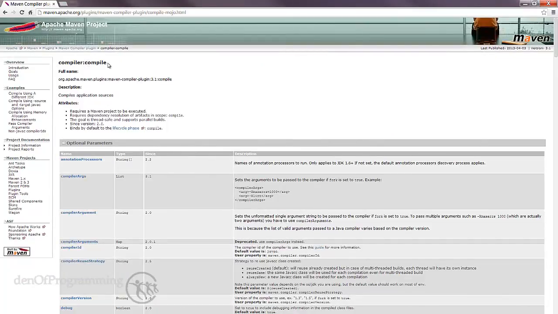compiler:compile, which we know is the goal and the name of the plugin, we have the full name, and this is basically the group ID, which is the first part up to the first colon, and it's followed by the artifact ID, and another colon, and then the version. So we actually have the group ID, artifact ID, and version. And then the final colon is the actual goal name of compile.